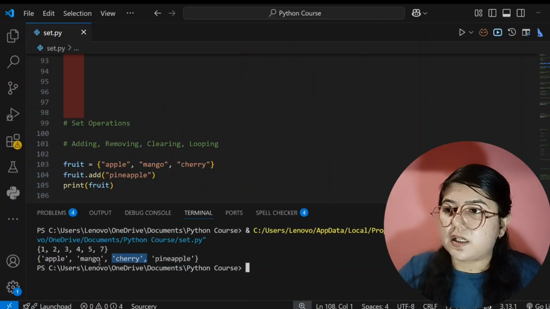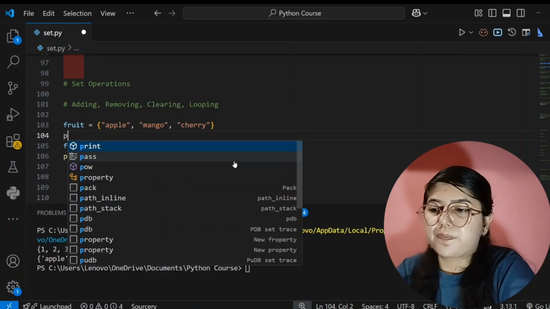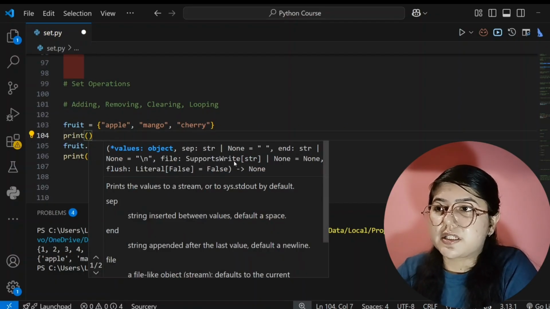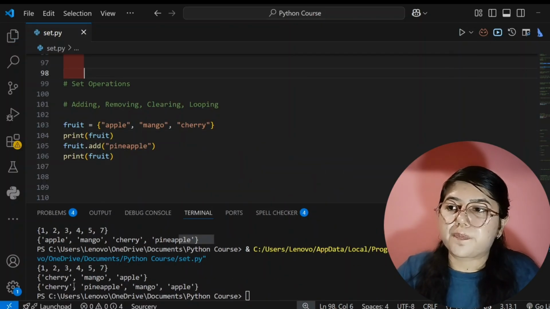See here, apple, mango, cherry and pineapple. Here I had written only apple, mango and cherry. After that I added pineapple and it's showing that. If I write print here, you will understand it in a better way, that's why I'm writing it again. If I write fruit here, okay, now I will run this code.